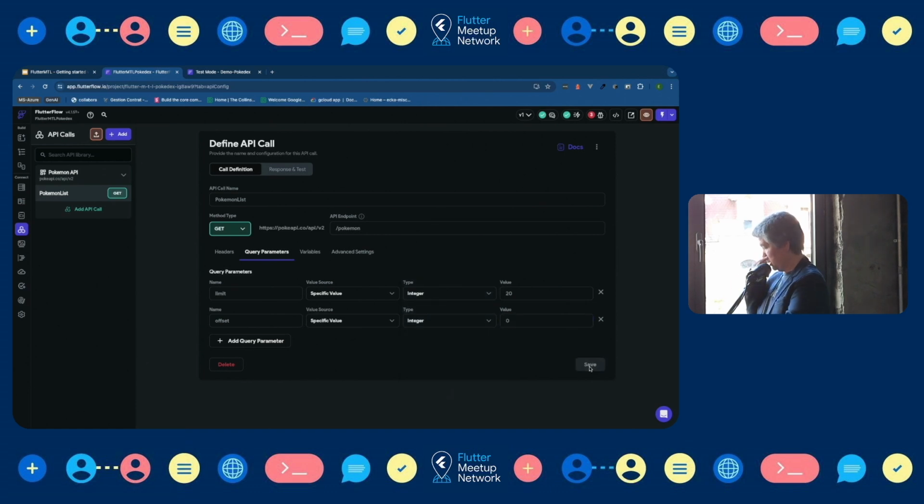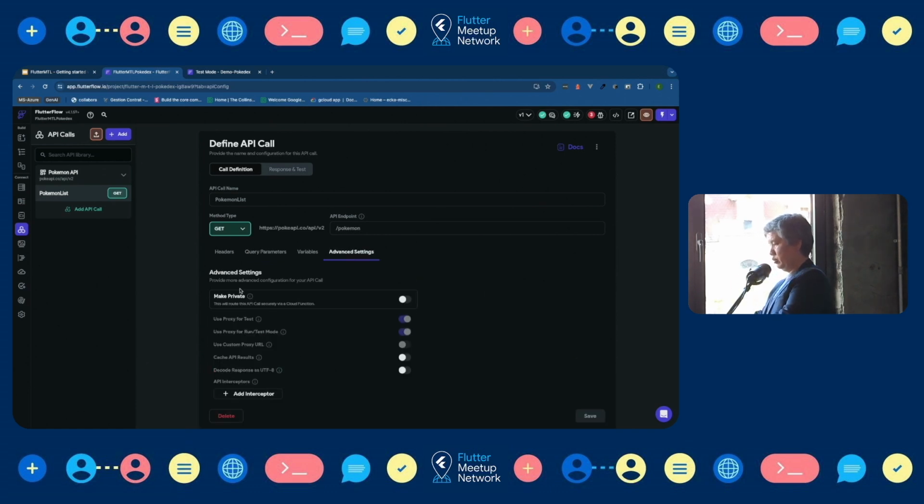Let's save it. Now what we can do, in fact, is add an interceptor. An interceptor allows you to add a method that runs before you call the API and after you call the API. So you can intercept what you are going to send and what you're going to return. So let's add an interceptor.